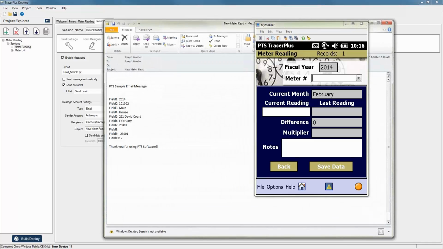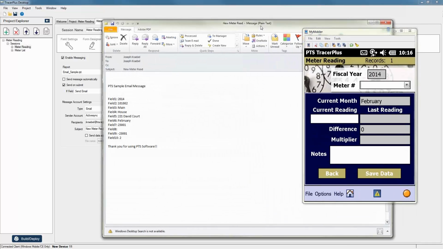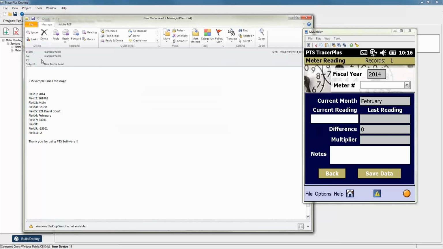Okay, there it is. So if we look at the email, here's our subject of new meter read. Here's our data of 2014, our meter number, some of our descriptions, as well as our current read. So you'll see that this is a very basic format, and it will be something you'd want to change. One thing you'll notice also is that the image didn't come across. So that's something that we're going to have to configure when we modify this report.